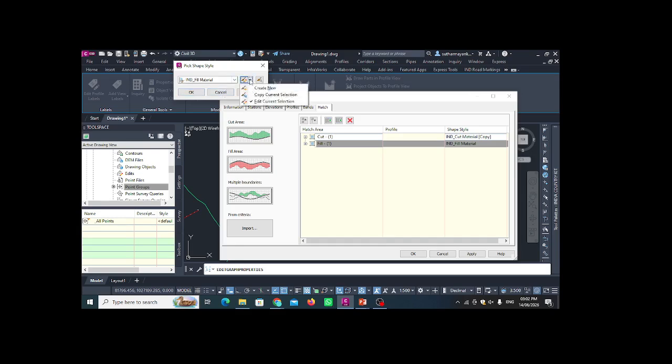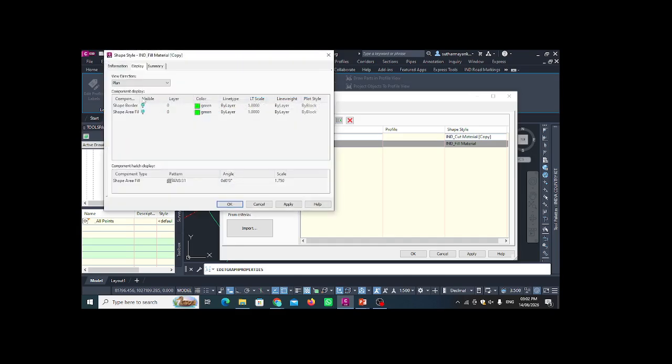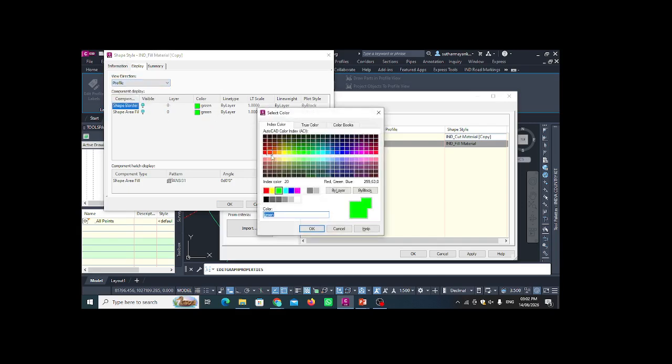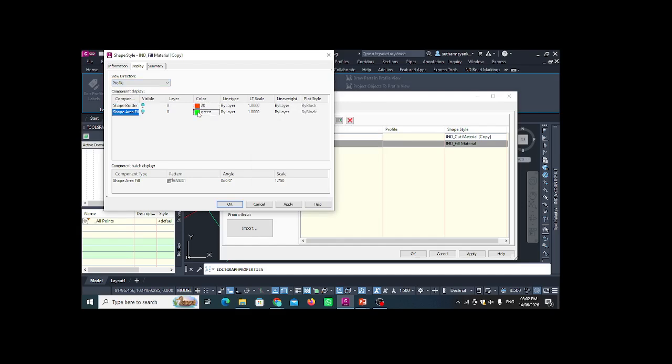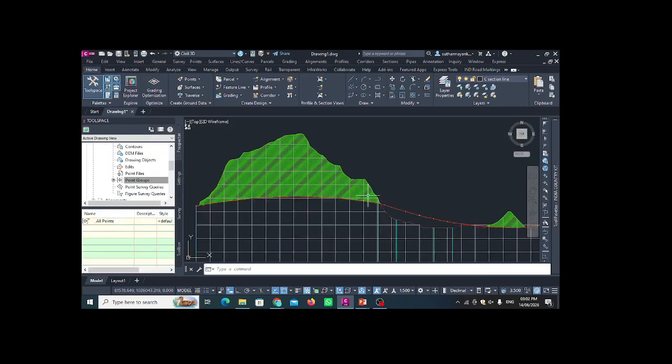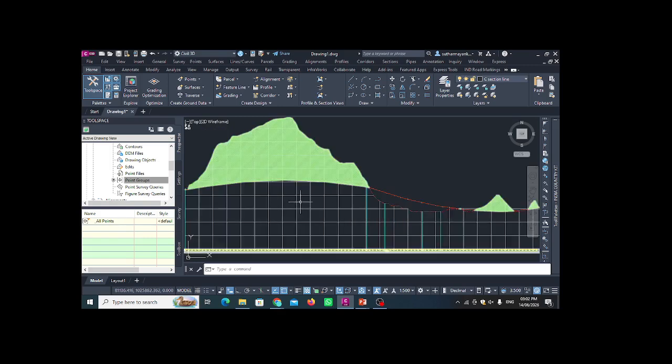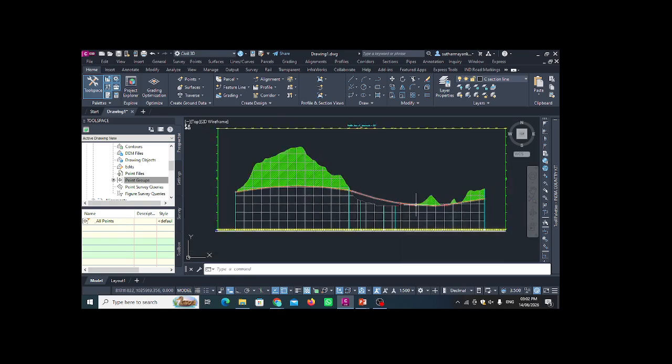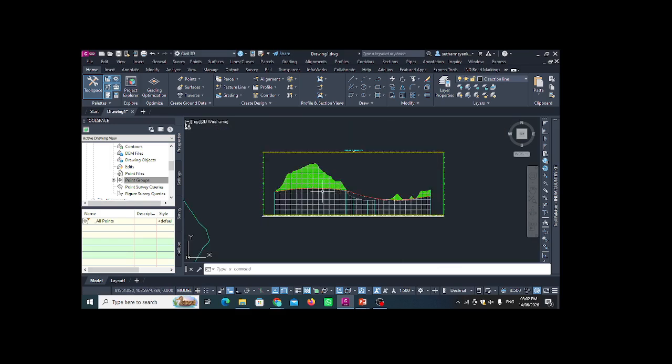Same as that, I can show the new profile here for the fill material. We go into the profile here, and we can set it as a red color. Then apply and okay, then again click okay, apply and okay. This way you can manage your cut and fill part. So right now, this is the whole thing I want to show you for the existing profile and the proposed profile.